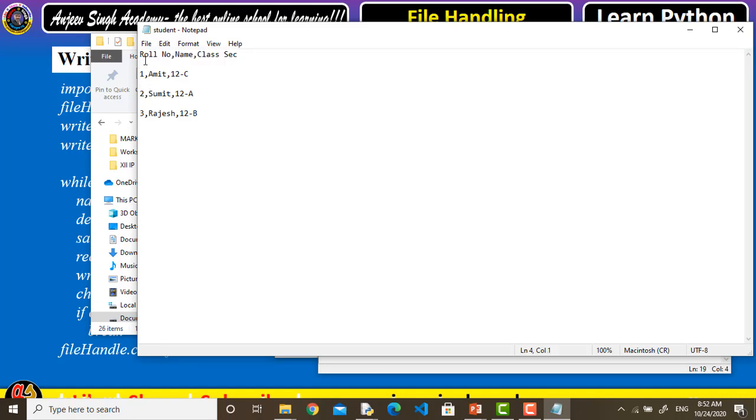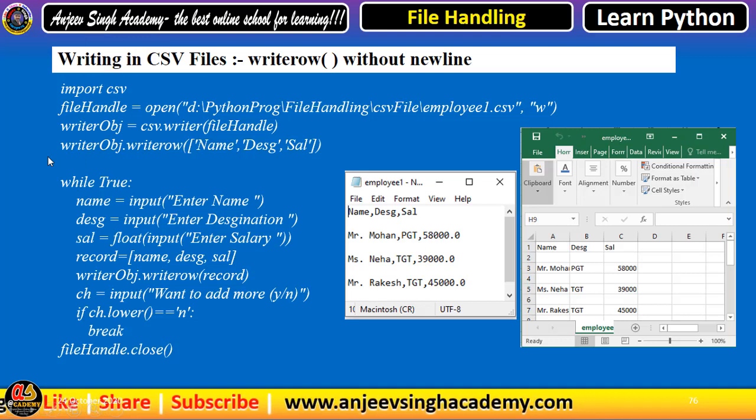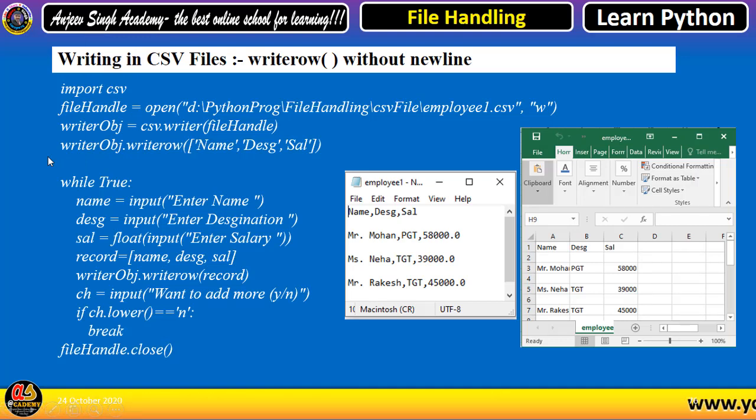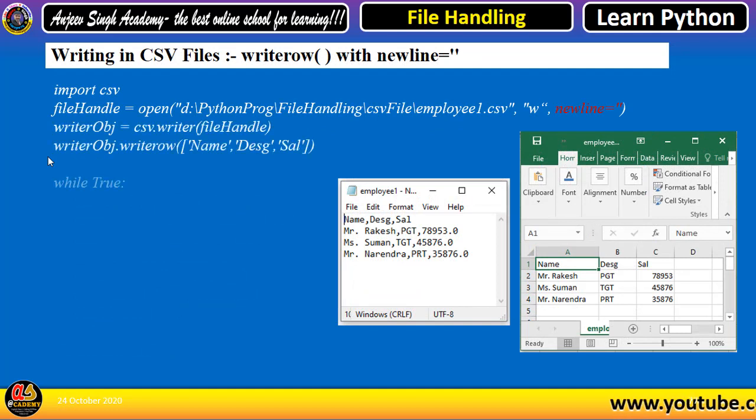And every record is written in your file, and all these values are separated by comma in one line. Look at this, why is this blank line there? This is due to newline translation, because I have done this program without the newline. Now I'm going to do the same program with the newline argument.